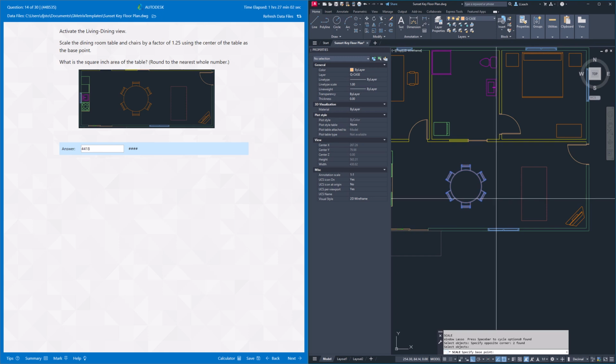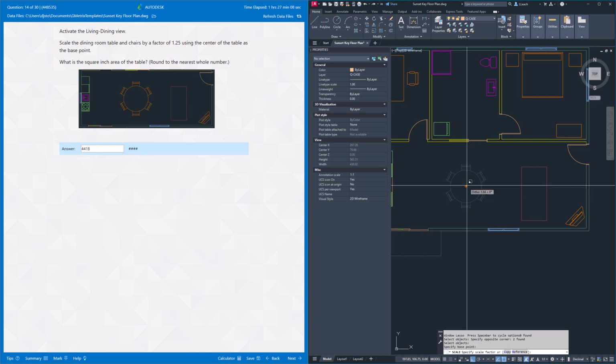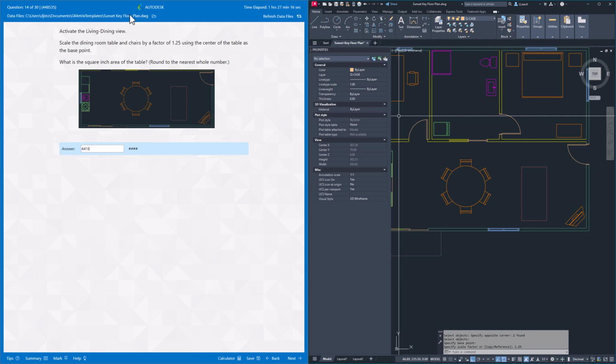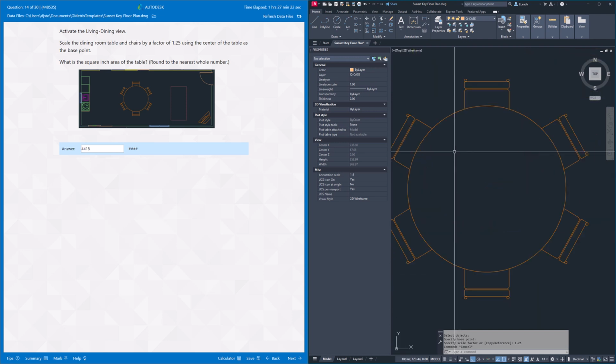And then the base point, it says, where's the base point? So it's going to be the center of this table. And then I'm going to type in 1.25 as my scale factor. 1.25, enter. And then it says, what is the square inch area of the table rounded to the nearest whole number? So again, I'm just going to zoom in a little bit.